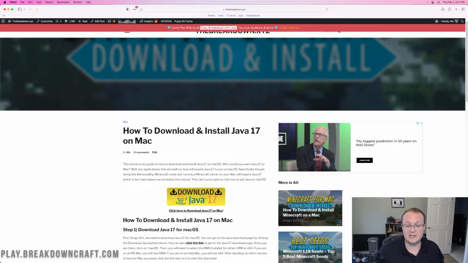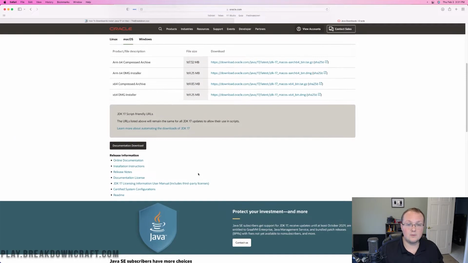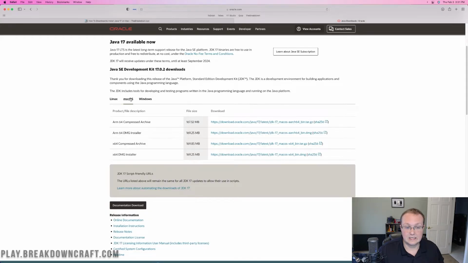So once you're here, just go ahead and click on Download Java 17. Then you want to make sure that Mac OS is selected here. And then once it is, you need to decide whether you have an ARM processor or an Intel processor. ARM being M1 Max, Intel being x64 Macs.